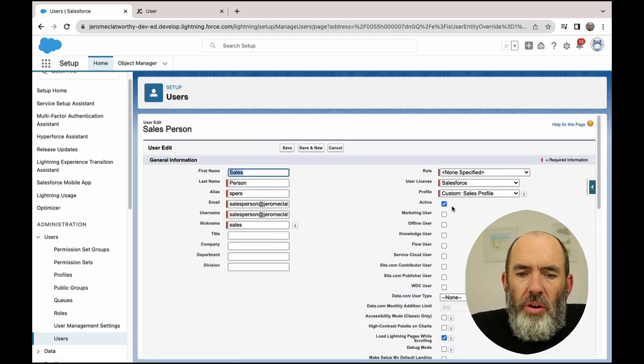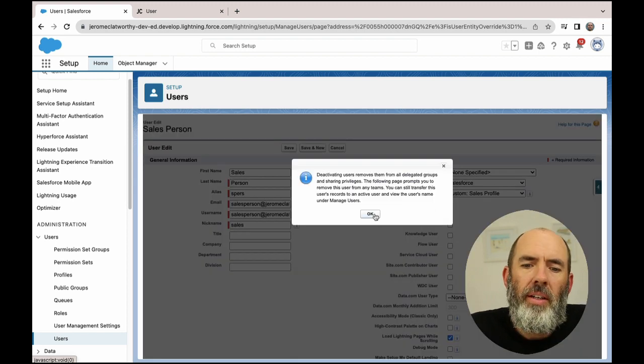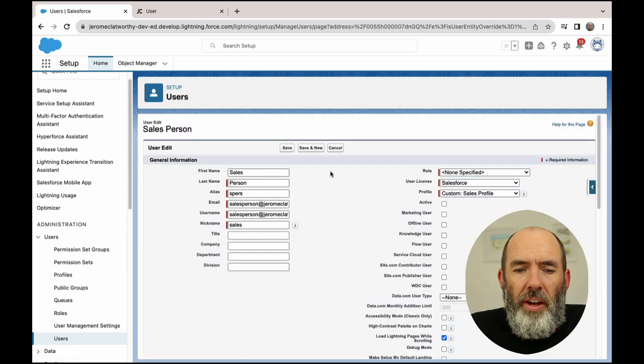Once their profile loads, I'm just going to deselect the active box. It'll give me a message informing me of the consequences. I will accept that, say OK, then press save.